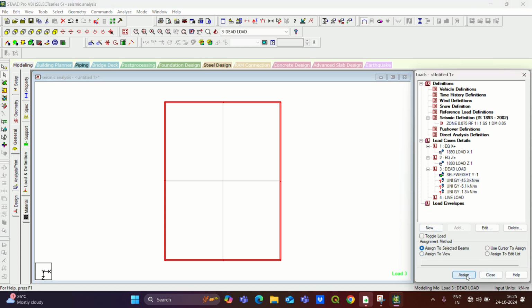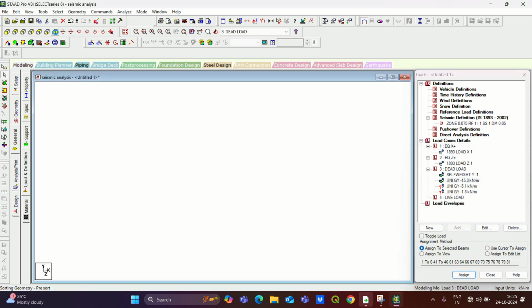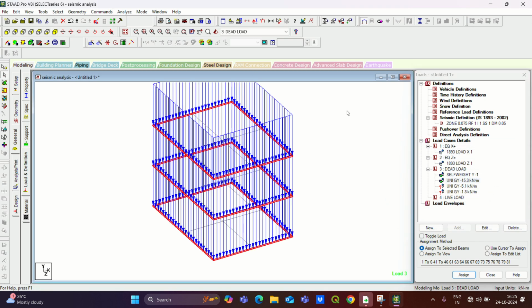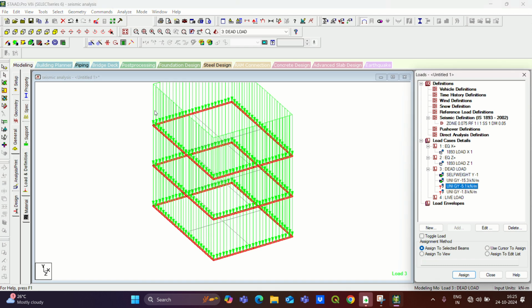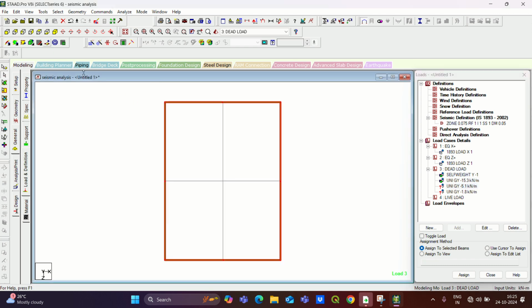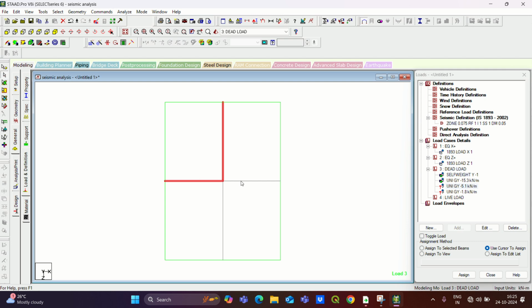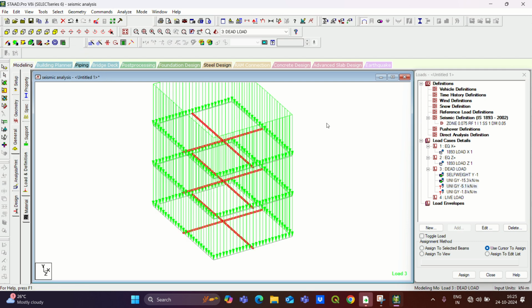Click on assign. Do you want to proceed? Yes, it is already been added. Next, these are the wall loads which are acting as partition wall loads. Click on this. Again go to plan. Now select these beams which are remaining in between the floors. On these beams, partition wall loads are acting. And again assign to selected beams, assign it.